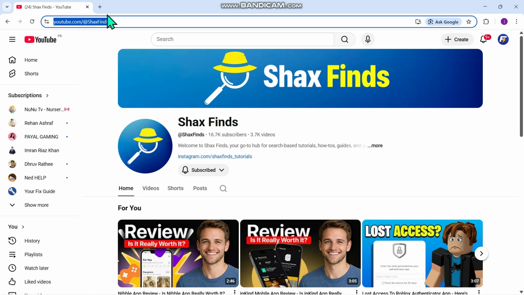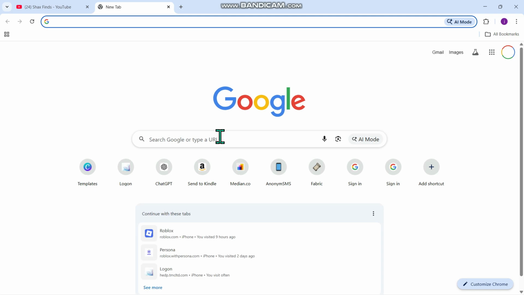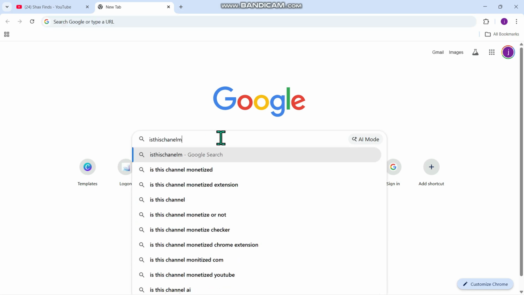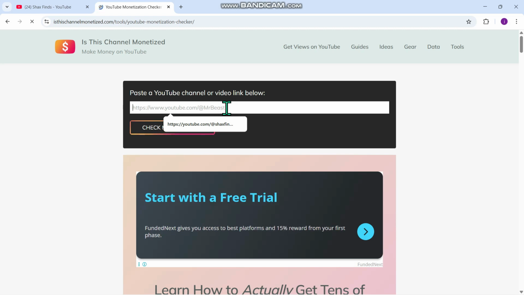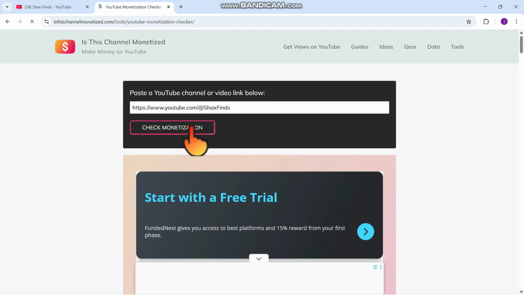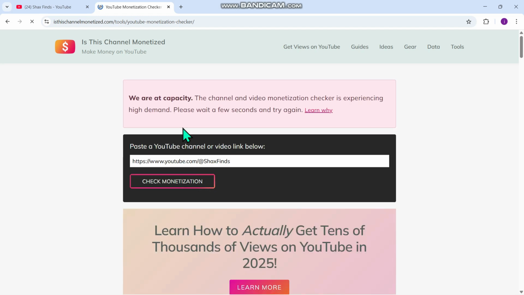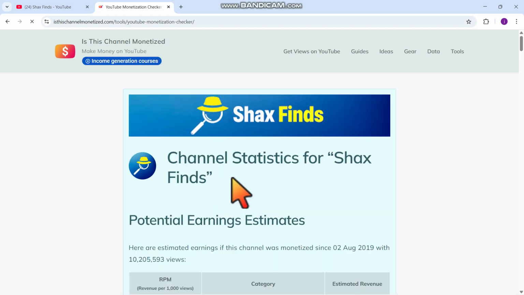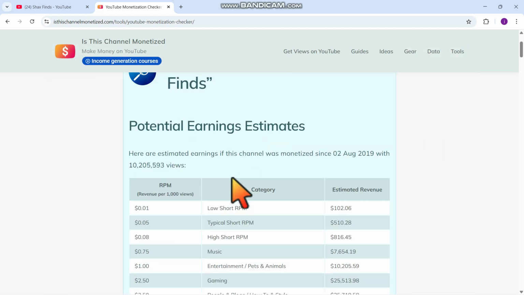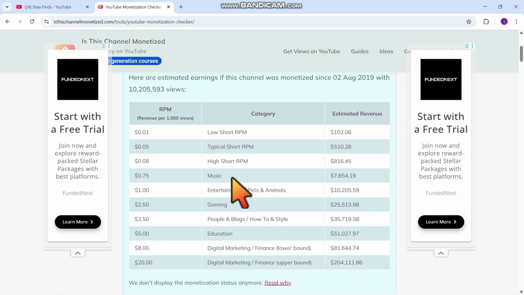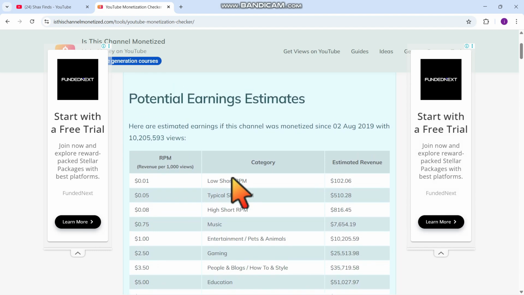Then open a new tab in your browser and search for "Is this channel monetized?" Open the website that appears, paste the channel link into the provided box, and click on the Check Monetization button. Wait for the process to complete, and once it's done, you'll be able to see whether the YouTube channel is monetized or not. That's how you can check if a YouTube channel is monetized.